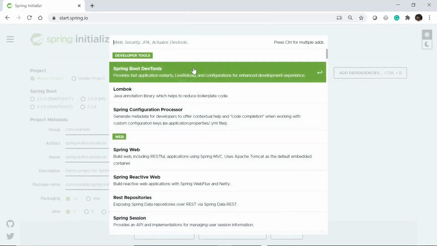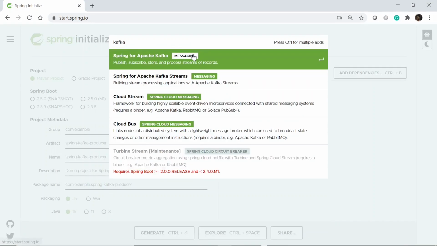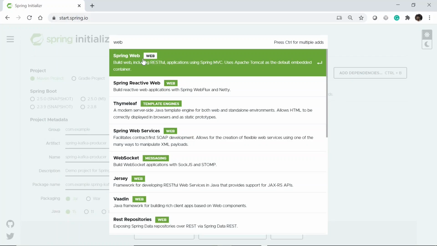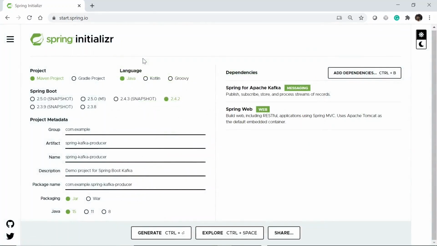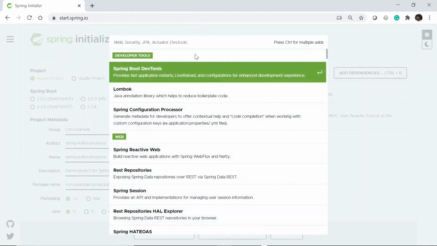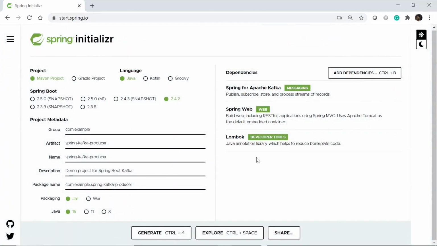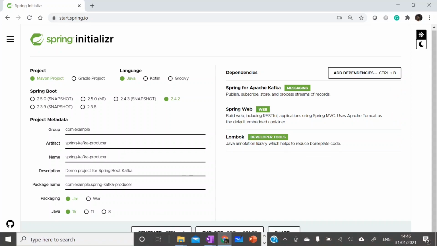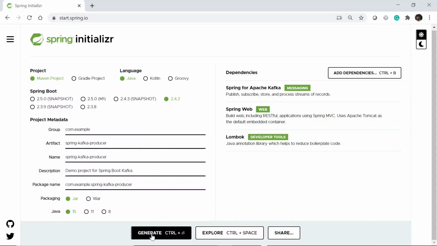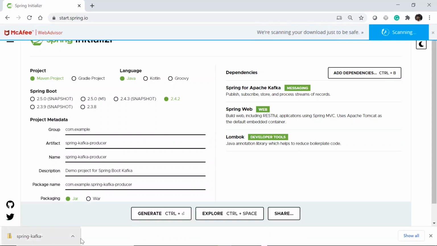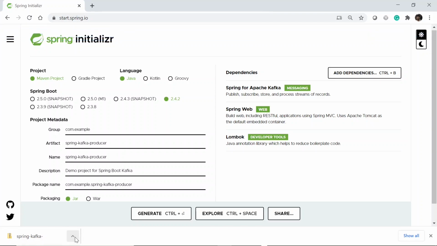We need to add the Kafka dependency. We will also add the web dependency because we are also going to create a REST endpoint. Then we will also add the helpful Lombok dependency, which will help us reduce our boilerplate code. Once it is done, I will click the generate button, and this will generate our basic project. So I am going to extract this into a folder and then we will import it into our IDE.